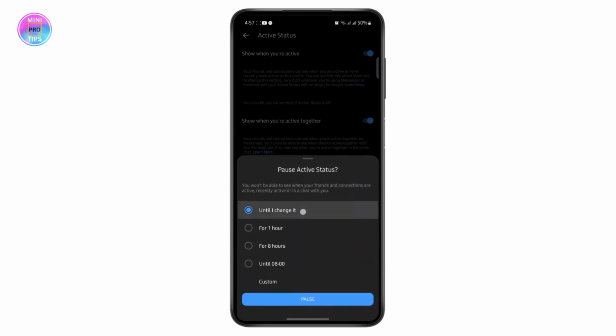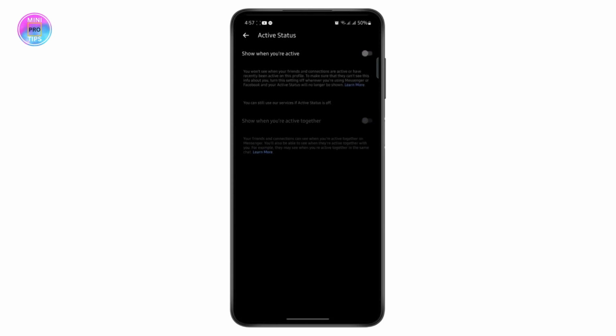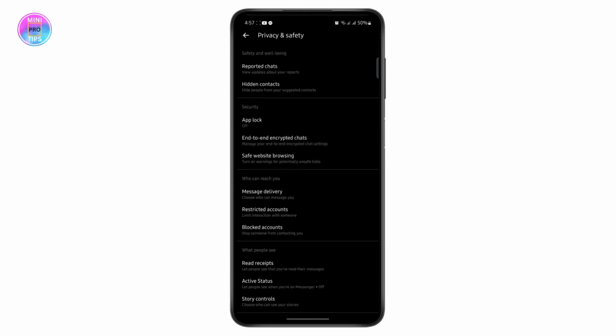I'm just going to do it for now, and I'm going to just tap on pause. So this is going to pause the active status until the next time I change it back. So as long as I don't change it back, it's going to stay this way, and other people won't be able to see my active status.